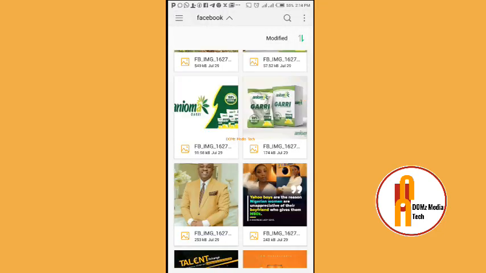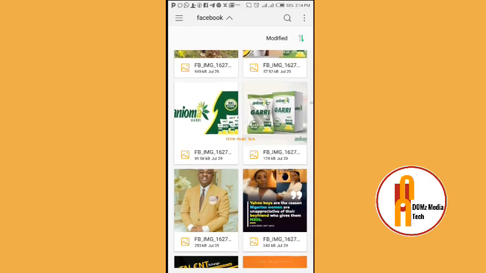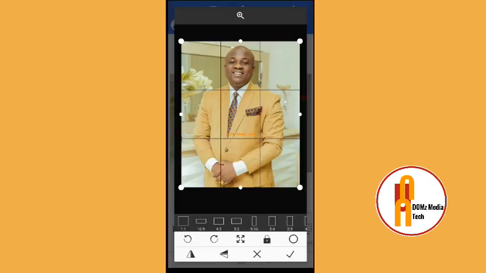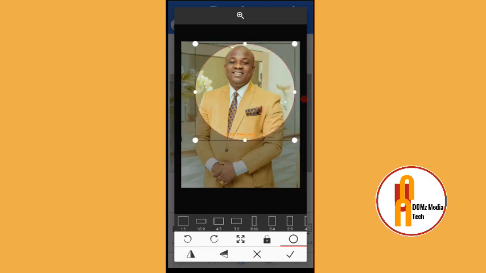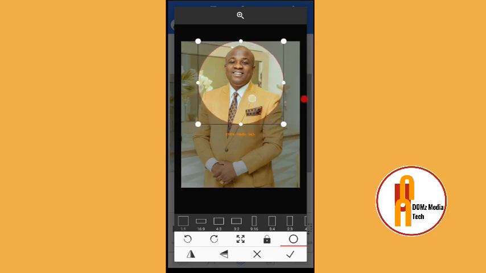So this is the picture I'm going to be using. I'll click on the picture. We don't want to use a full picture, we need a frame, like a circle. So you see all these things that are here, click here like this. Hope you see what I did. Let us drag it so we can achieve the size we want, so it will look like a passport photo.